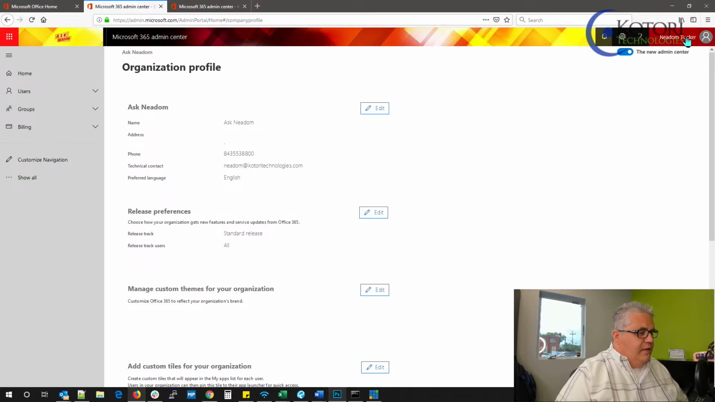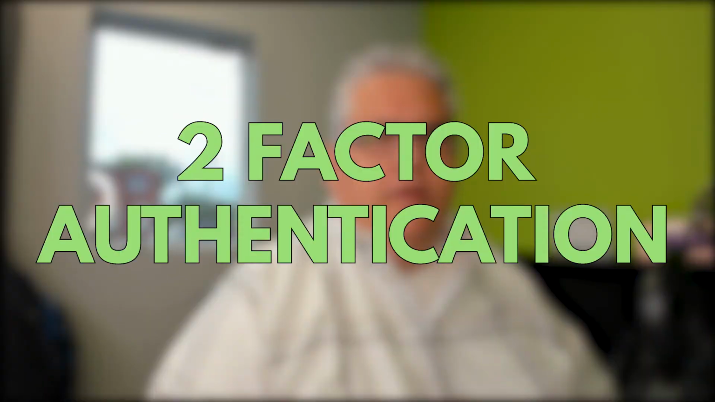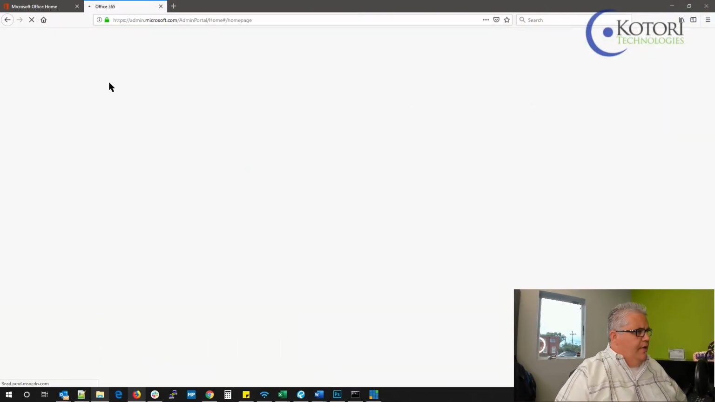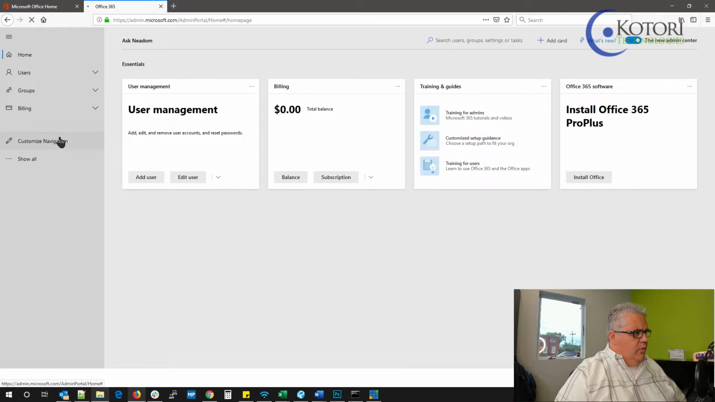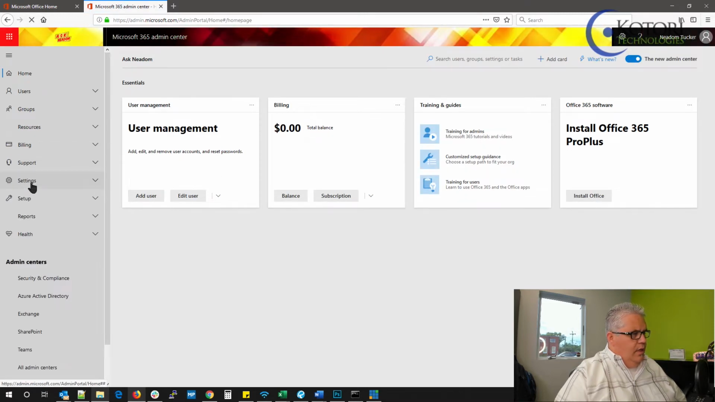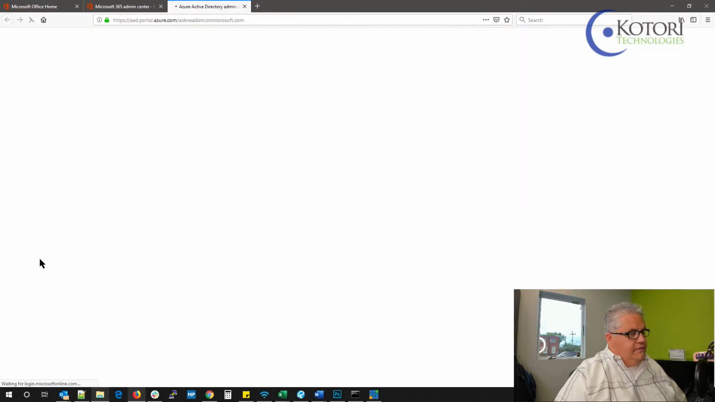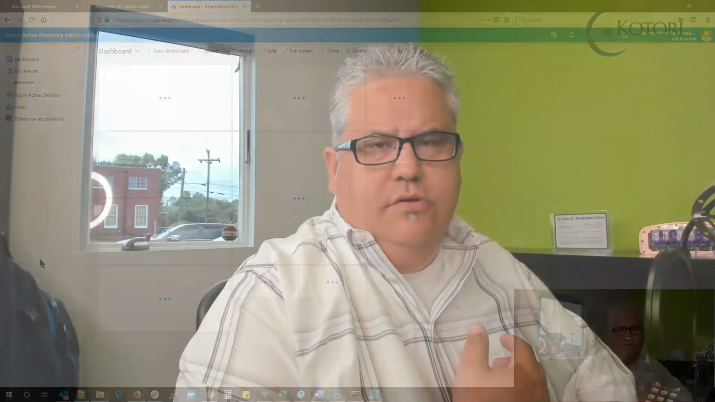So anyways, next thing we're going to take a look at is two-factor authentication. To get to two-factor authentication, we're going to go into the admin console one more time. Once we're in the admin console, we're going to go to Show All, and then scroll down to Azure Active Directory. Now, when Office 365 creates user accounts, they're created in Azure as well.